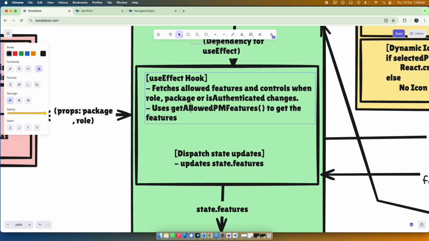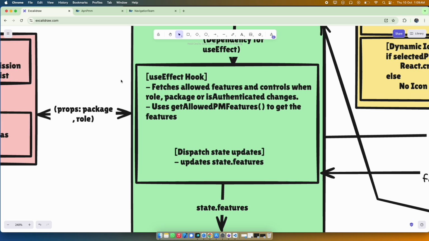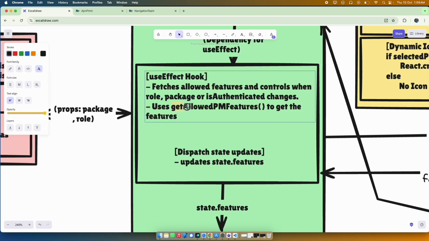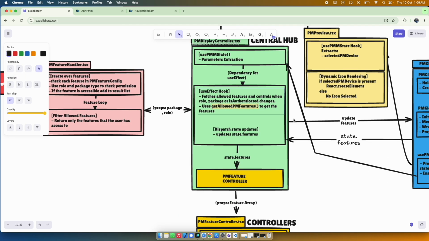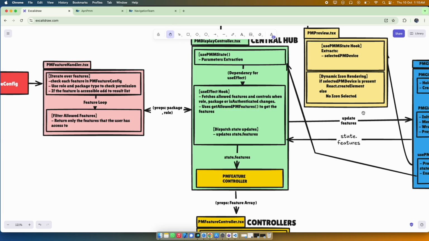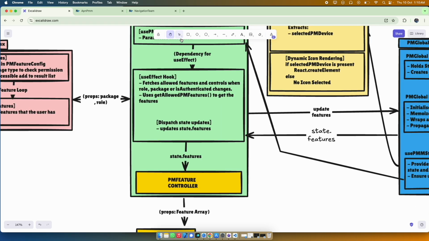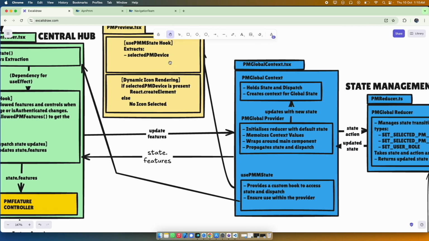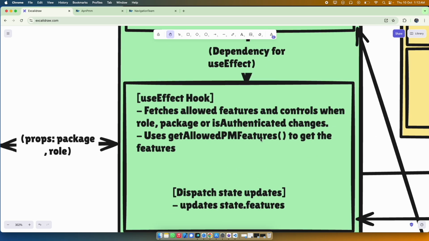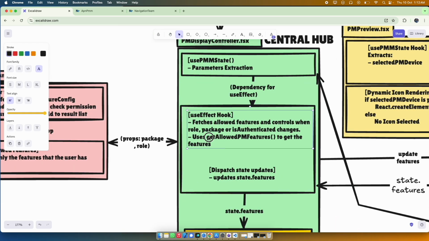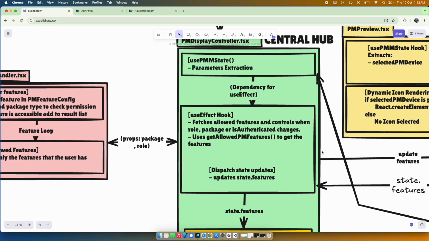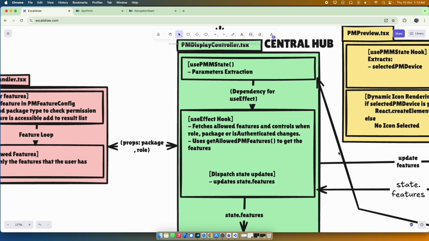Let us not worry about the implementation of this function right now. What this display controller does is get the list of features and update the features in the state management. See here, it will update these features in the state management. Till now you understood that this function is responsible for getting the features, and this display controller will update the features in the state management.